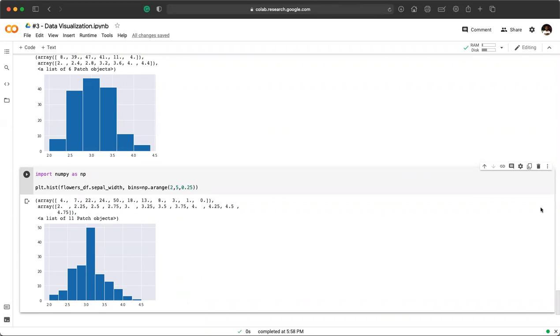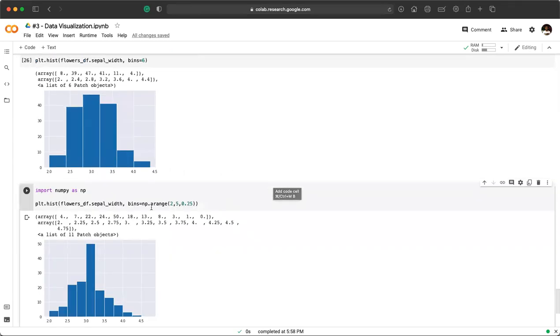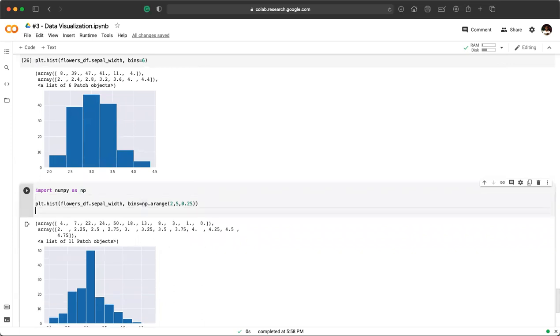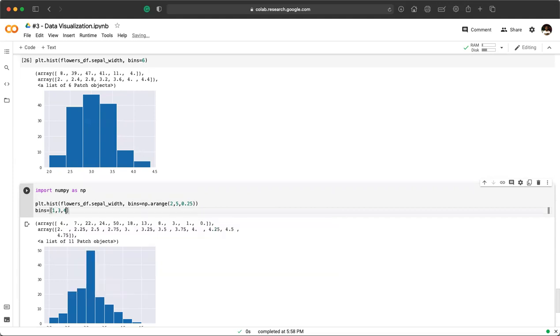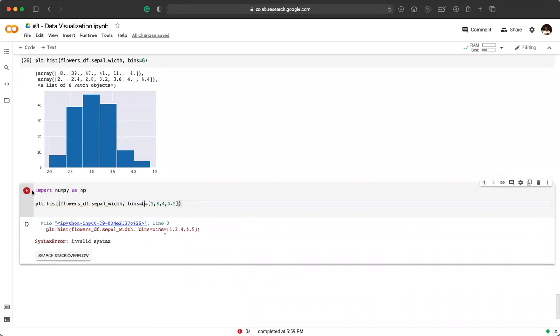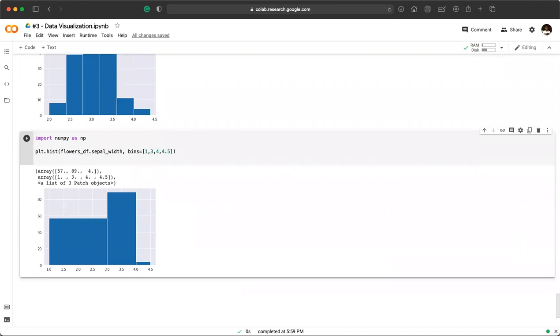Now you may also want to customize this using different bars of unequal sizes. You can also do that. In the bins argument, you have to provide a set of values, like say 1, the next will be 3, then 4, then 4.5, and so on. Just put this here and it will be done. Let's see. So these are the unequal intervals which you may prefer. So this is done, the histogram is done.